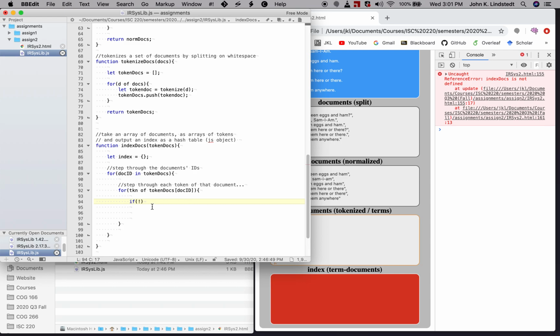I'm consulting a little bit of a cheat sheet just because I've solved some of these things. We're doing them in a fairly streamlined way. So if the token is not in the index, ooh, that's a loaded concept right there. Let me try to break it apart.